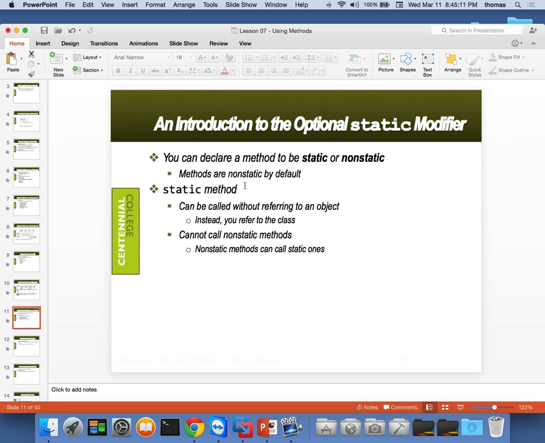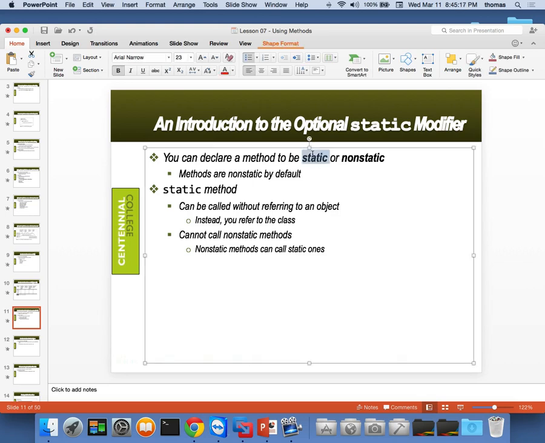Okay, but this is the big question mark. What the hell is static anyway? Well, you can declare a method either static or non-static, right? If I make this non-static, that means it has to be inside a class that I call. So a static method can be called without referring to an object. I don't have to instantiate a new object.